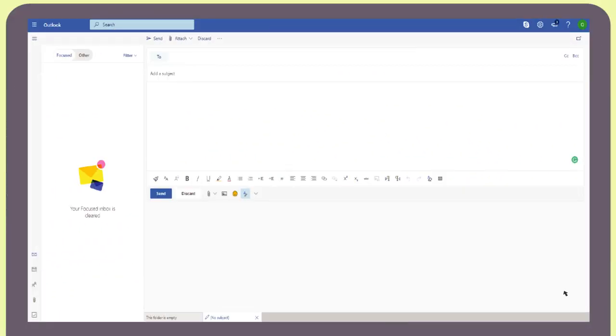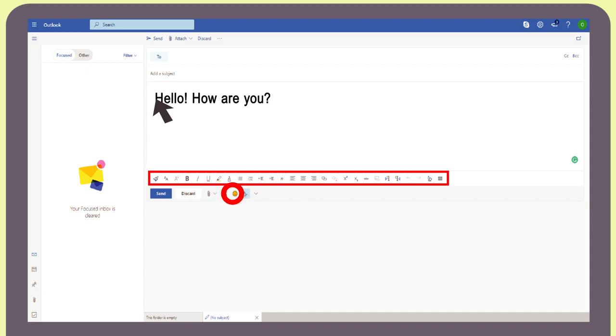The first thing you'll do when sending an email is compose it. Instead of using a pen and paper to write your message, email providers have composing tools that make it easy for you to write, edit, and format your messages using text, images, videos, documents, and more.